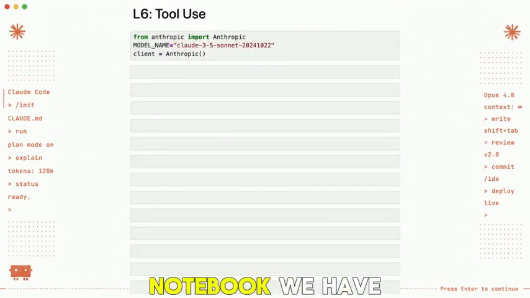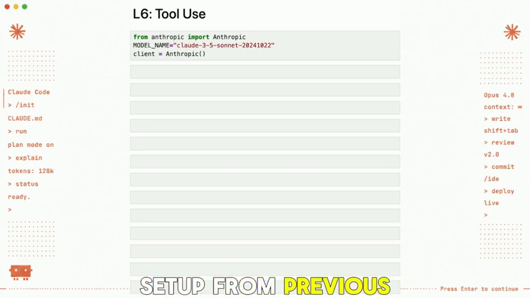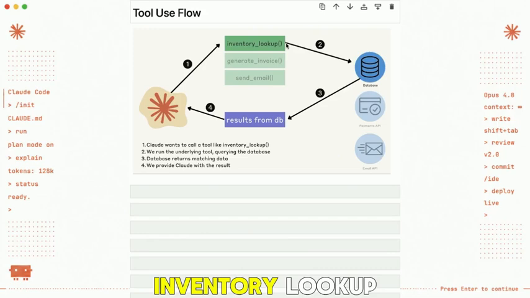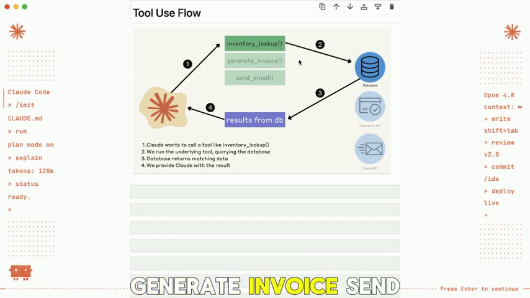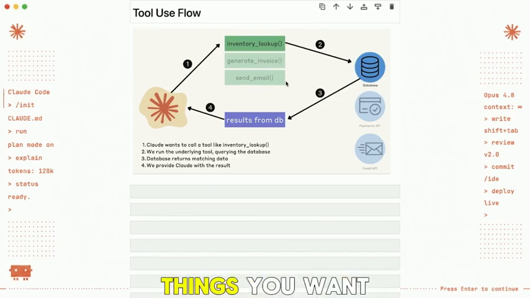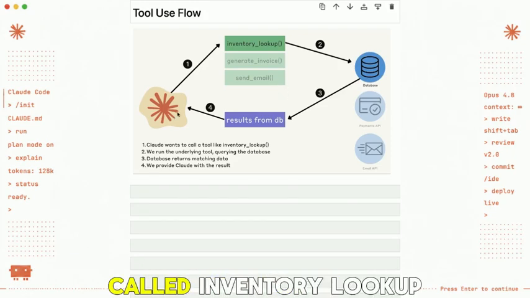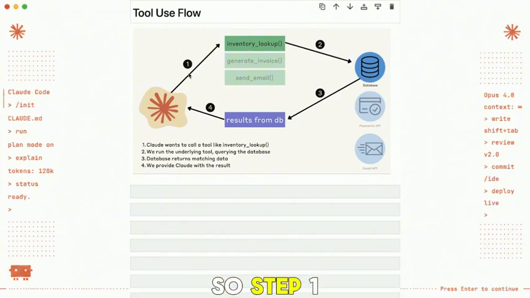Back in a notebook, we have the same basic setup from previous lessons. This diagram shows the basic flow of tool use. On the left, right here, we have our model. We give it access to a set of tools. In this case, inventory lookup, generate invoice, send email. Maybe these are things you want the model to be able to do. And in this particular diagram, the model decides it wants to call the tool called inventory lookup. So step 1, the model says, I want to call this tool. And we'll see what this looks like in a bit.